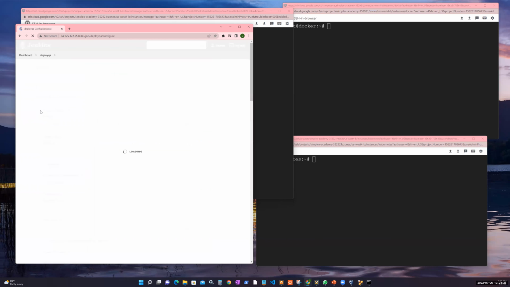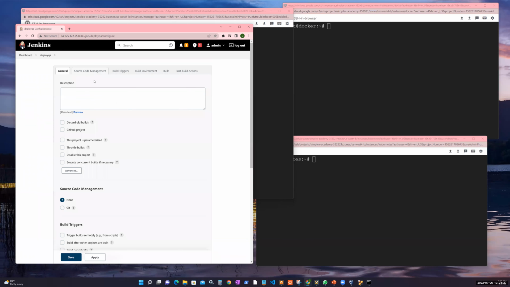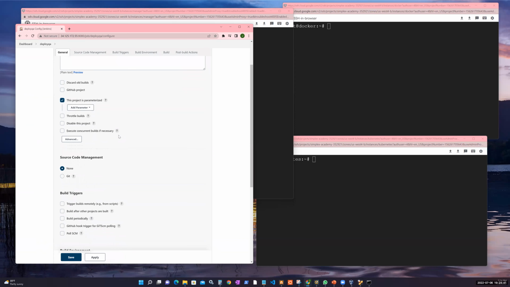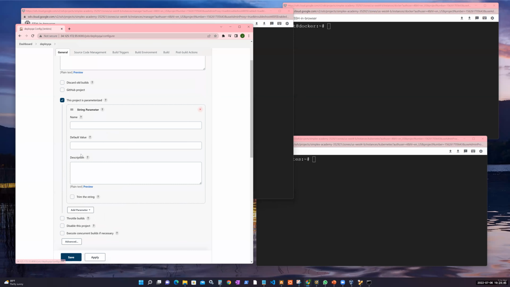Configure. On this task here, I see this project is parameterized, okay? Select string parameter. And on the value, which value did you give? BNO, right? This value is the build number. Actually, it should be build number, okay? Which means the build number.